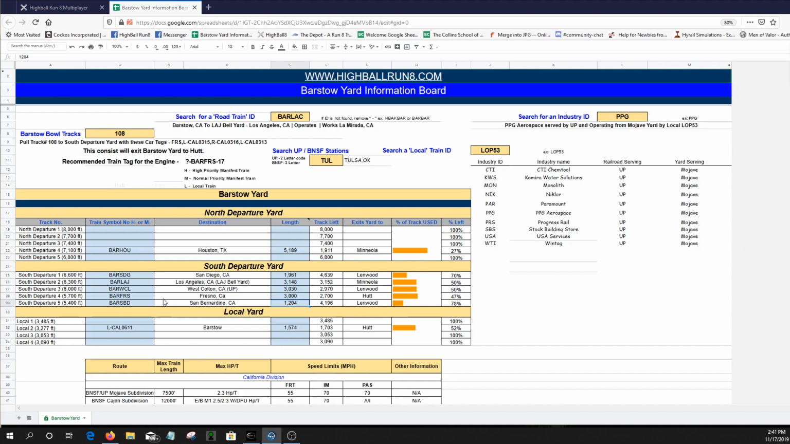How do we delete this information out of our matrix? Well, the two blue areas are the two cells that are editable. Select the train symbol cell, hit your delete button. That takes out the destination as well. Select your length cell, hit the delete button, and that cleans up the rest of it.